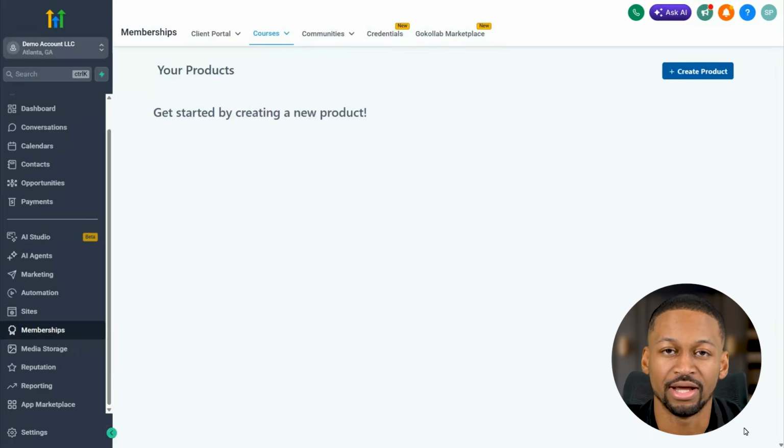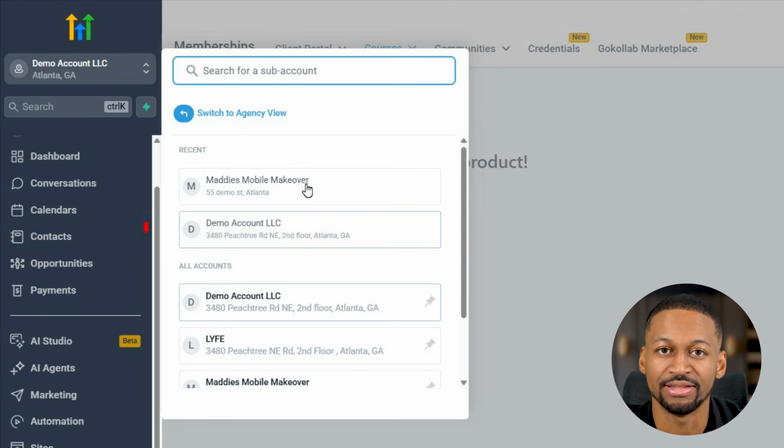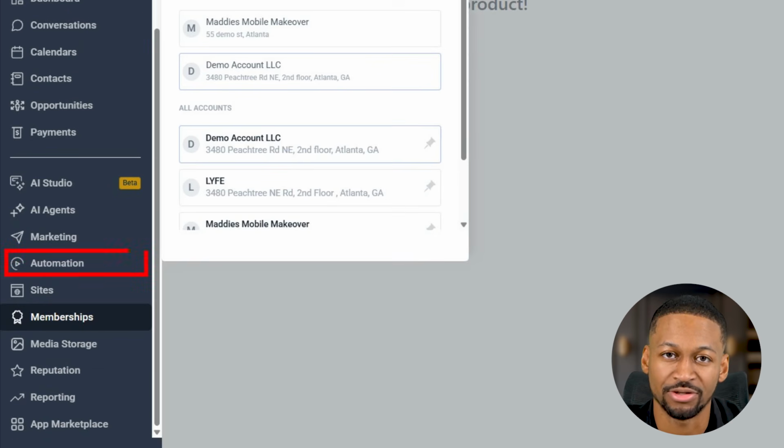The agency plan we use gives us one flat platform cost with unlimited client and staff users for our setup. Every client gets a sub-account with its own contacts, conversations, calendars, content, automations, reporting, and connected social profiles. That separation matters. One client should never see another client's data.